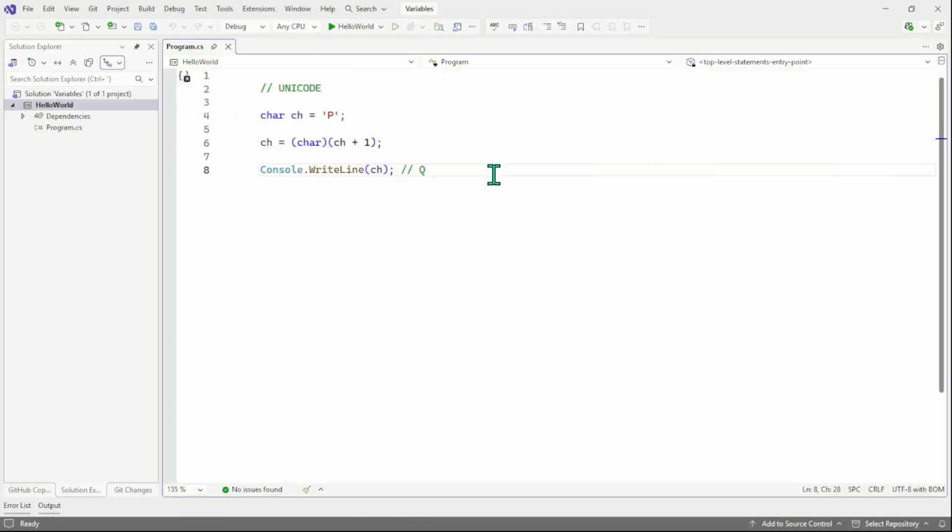In C#, every character is Unicode by default, so we do not need any extra setup. So what we are actually performing here, we are trying to add 1 to the ch. Ch is a character type variable with a character P. As we are trying to perform addition on a character, our compiler knows that every character has its decimal code.